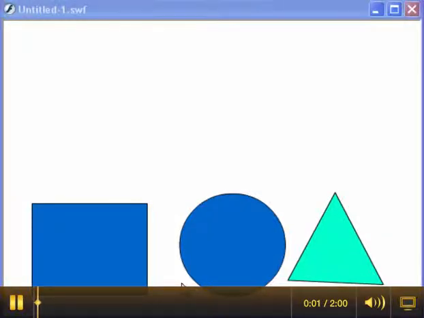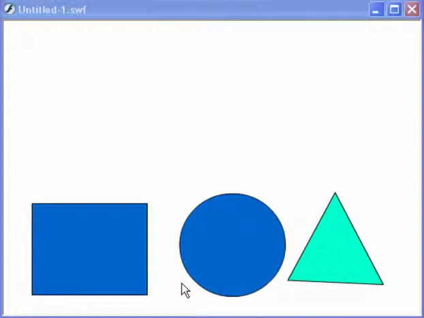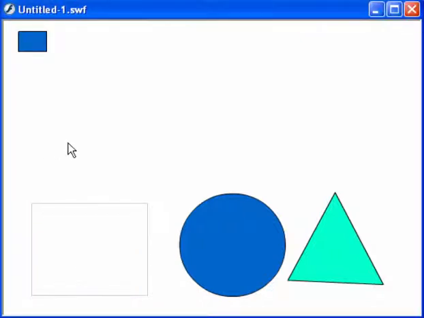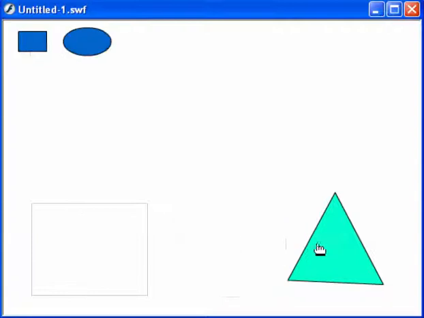Hey everybody, we're back to where we were before, and this time I'm going to show you how to have your objects have some sort of interactivity. What we're going to do is have it so that you can click on an object, it disappears and it reappears at a different location, like so.